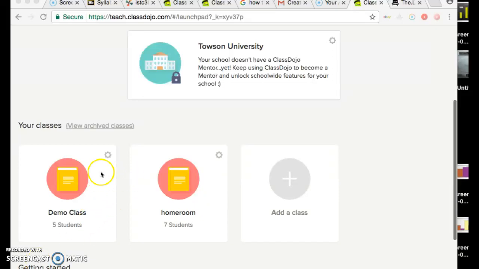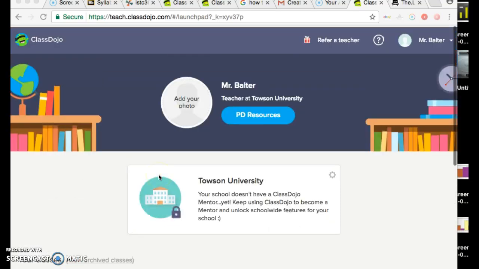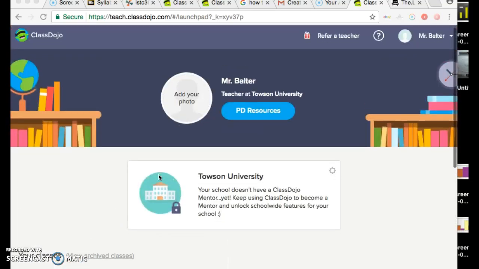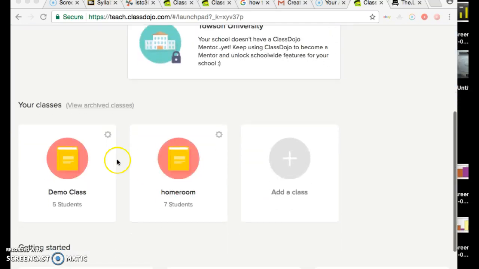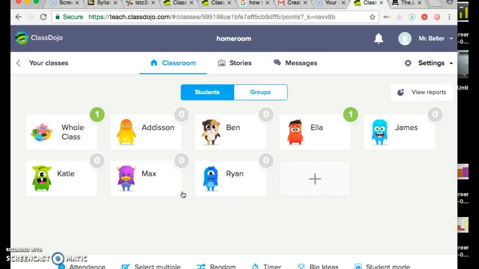As you can see, I have two classes here already under my name from Towson. I chose a teacher at Towson University so I could show you more of the features. You can choose to be a student as well, but choosing to be a teacher will allow me to show you more of the features. So there's a demo class here, and then there's a homeroom class, which I made, so I'll show you this.